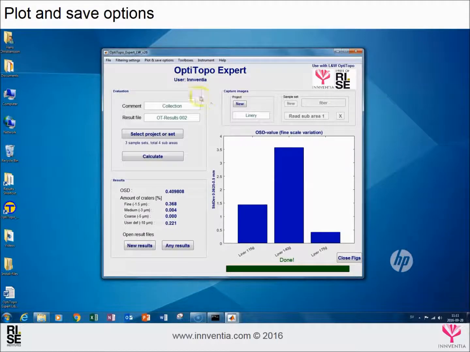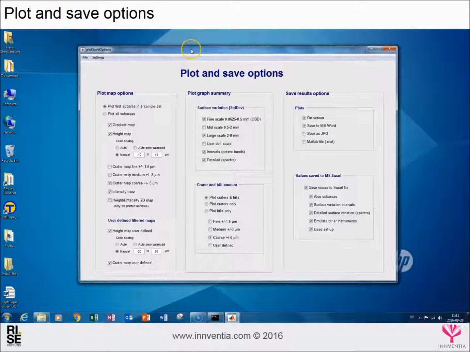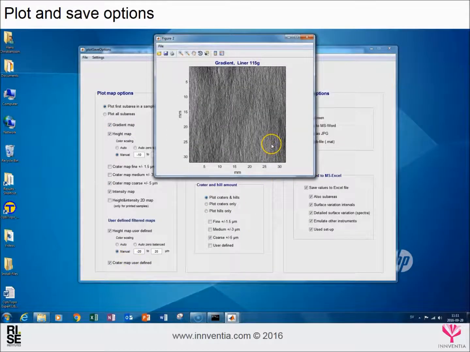There is a menu called Plot and Save Options. We can either load previously saved settings or change the plot and save settings. This menu is divided in several sections: plot map options, plot graph summary, and save result option. Let's start with the plot map options. Should we plot only the first sub-area in a sample set or all sub-areas? Should we plot the gradient map? It looks like this, showing the gradient on this sample surface.